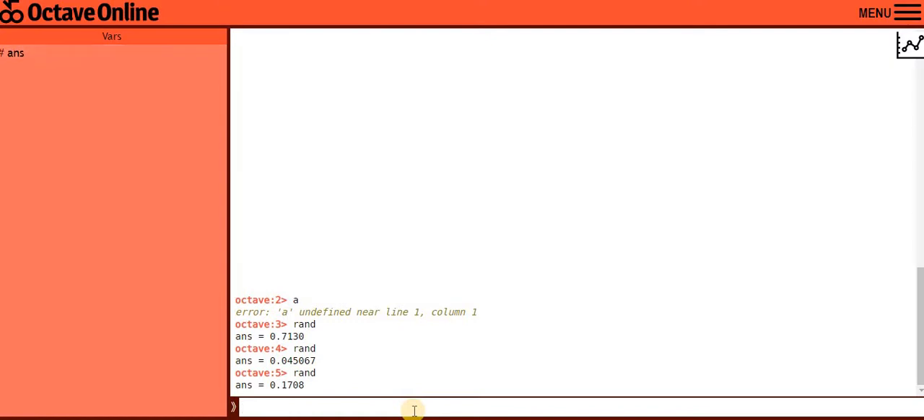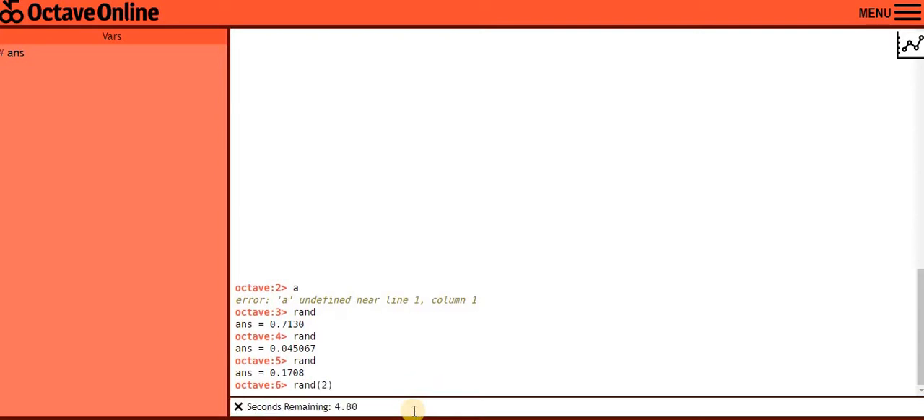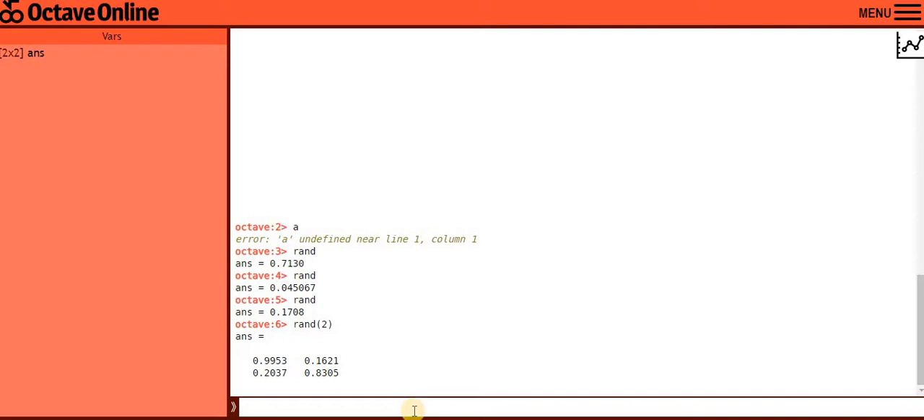I'm again executing the same query. It is basically giving you an output between 0 and 1. A random number will be generated. Now suppose I am writing rand(2). This will create a 2 cross 2 matrix, right? It will create a 2 cross 2 matrix of random numbers between 0 and 1.